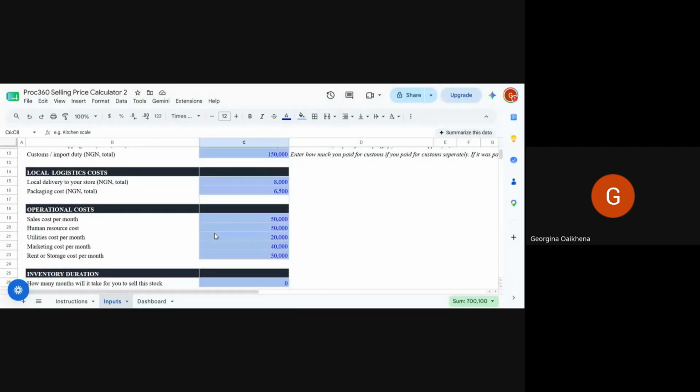So we have operational costs, your sales cost per month, all of the things that you did to derive sales. Maybe you pay people to go and talk to other people, to help you bring customers. You put it here. Your human resource, the person working for you, your procurement officer, your sales rep, your cleaner, whoever you are paying within that business, and how much you're paying, you put it here.